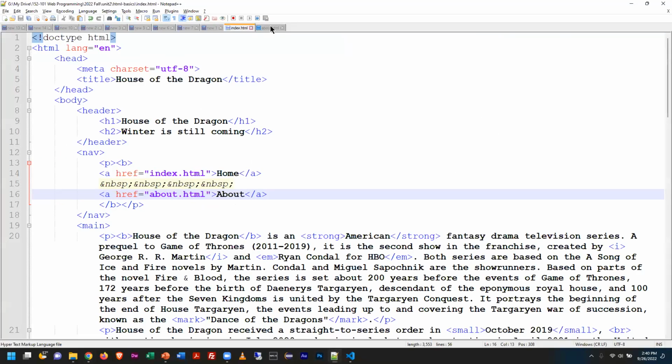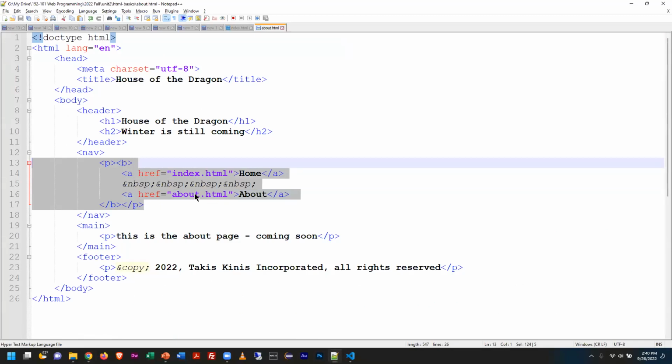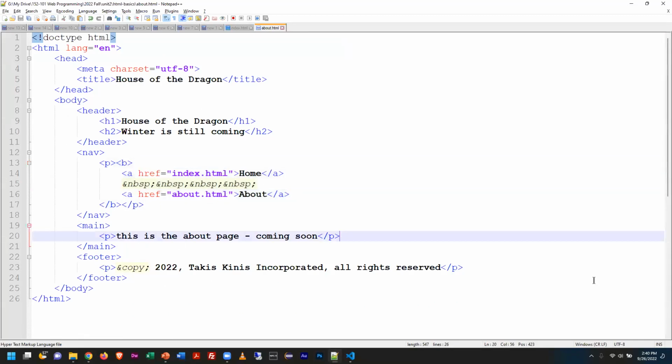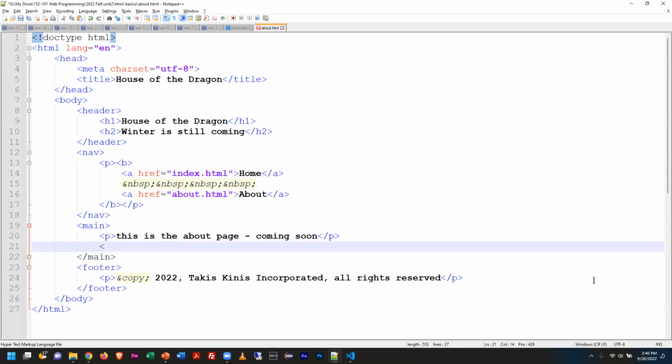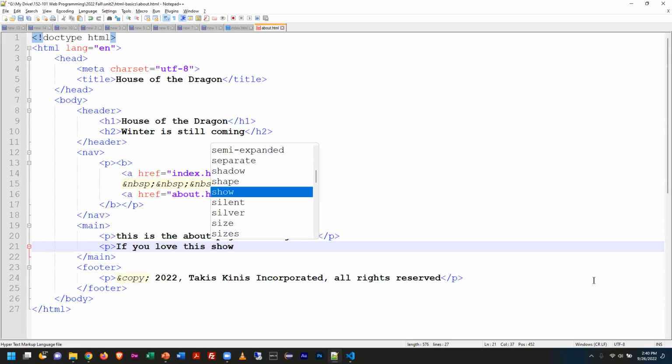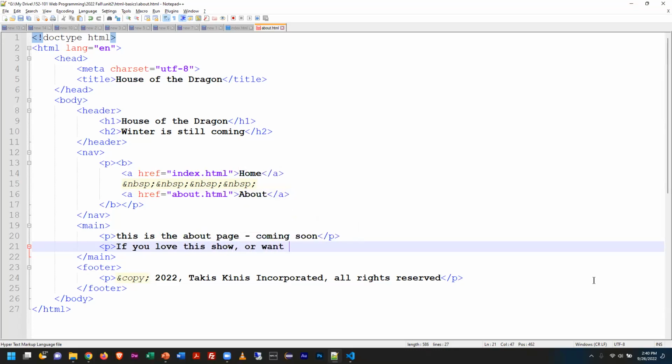So I'm going to bring up the code for my about page, and then here in the main section, I'm just going to do a new paragraph and say, if you love this show or want to learn more, visit, so here starts my anchor tag, href equals, I don't know what the actual link is going to be yet, we'll figure it out, and close the tag like that.